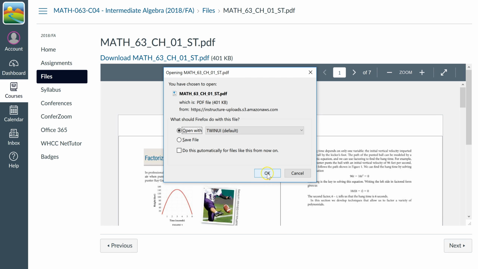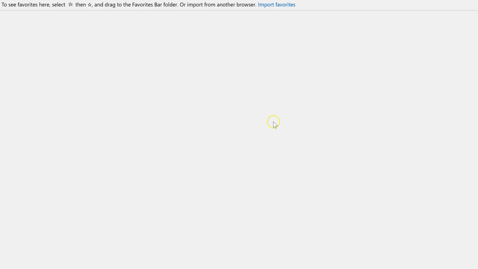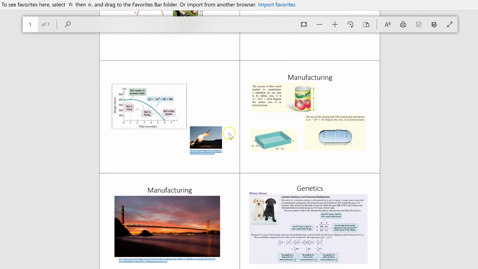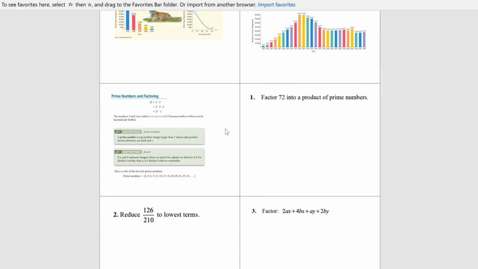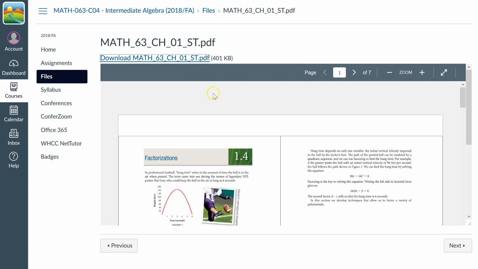You want to open it up in Adobe Reader or Adobe. And once you do that, you can print this out. This is going to be the notes that you're going to use so that you can keep up with the lecture that I have set up on the YouTube channel. So notice it's all the stuff, and then you've got to fill in this as you listen to the lecture. So can you factor 72 into a product of prime numbers? I guess we'll see.